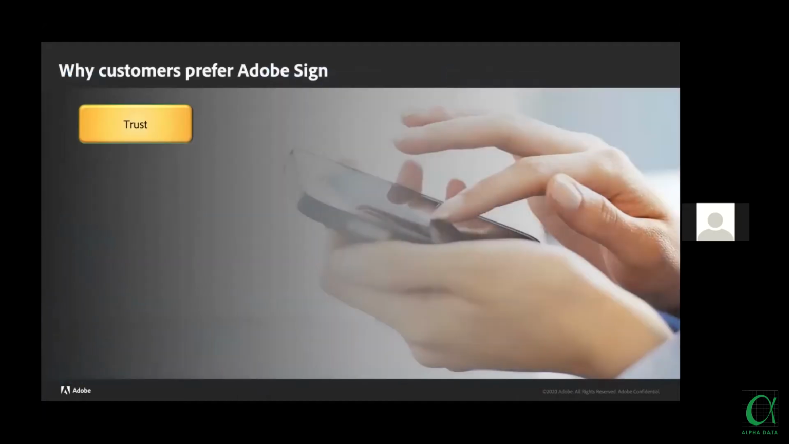Why do customers prefer Adobe Sign? The first thing is the trust. Adobe Sign is brought by Adobe. Adobe is in this business for almost 40 years now. They invented the de facto standard for digital documents, which is the PDF format, and they set the rules for the digital certificate and how it should be applied to the signed documents.